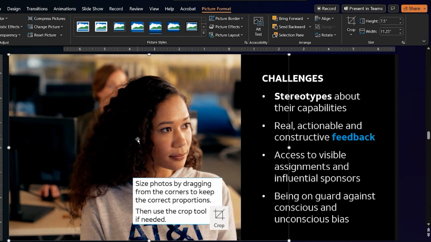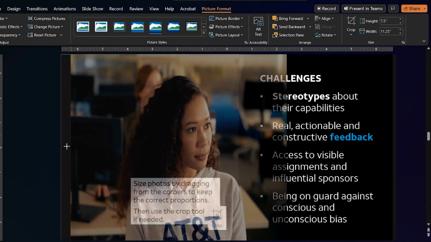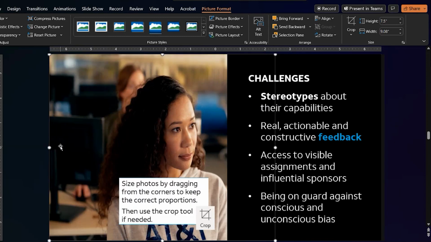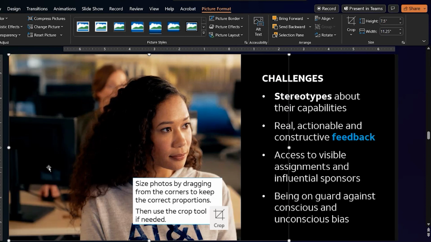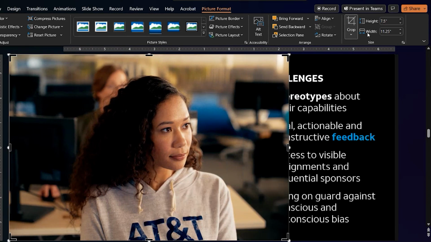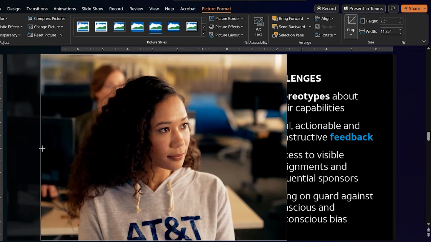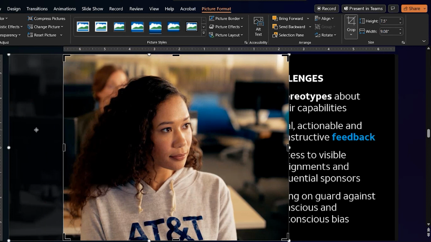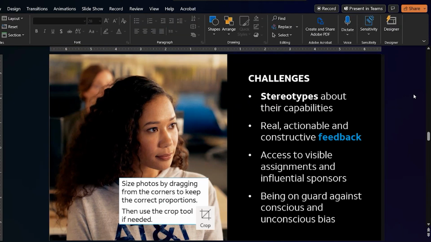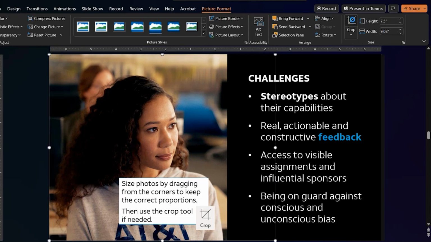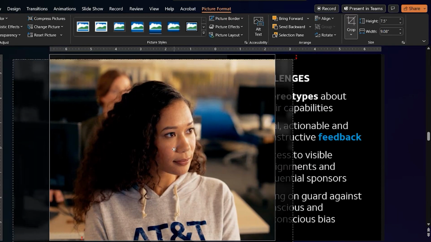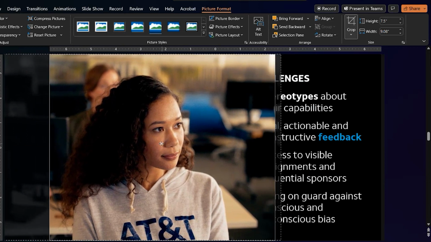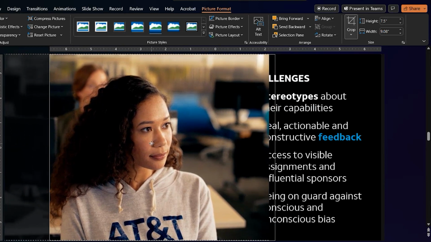bigger than what I want. So instead of scrunching it over to make it fit, which makes the picture look weird, like your audience may not know exactly what's wrong with the picture, but they'll probably know something's off, I use the crop button up here on the picture format tab, and it puts those little black bars on there. Then I can drag the sides, and it's starting to get a little bit better, and I can even click crop again and move the picture within that cropped frame to get it just where I want it.